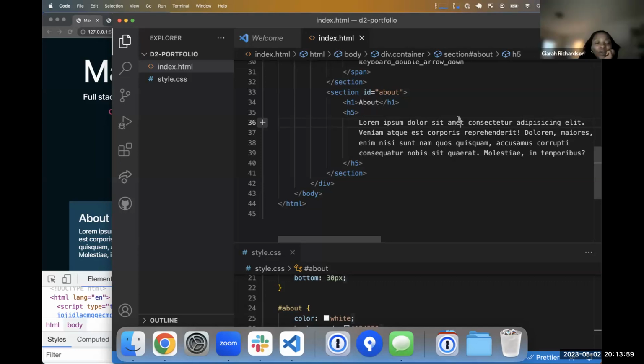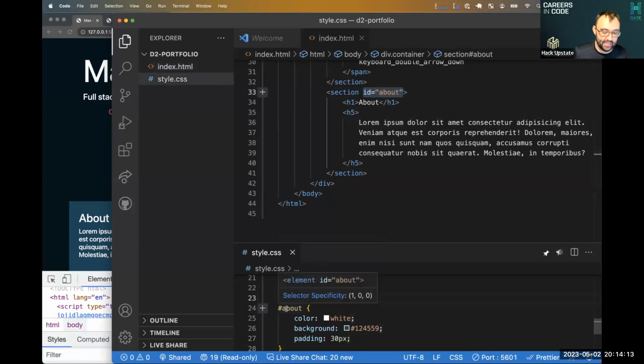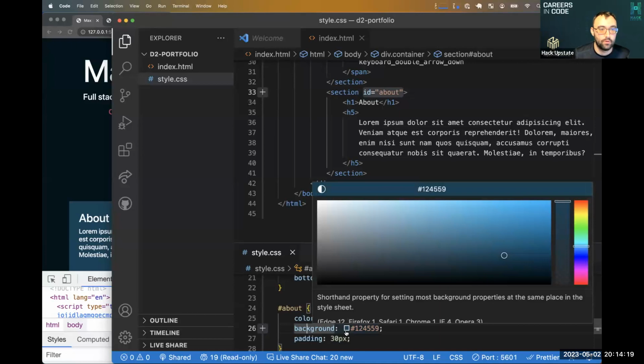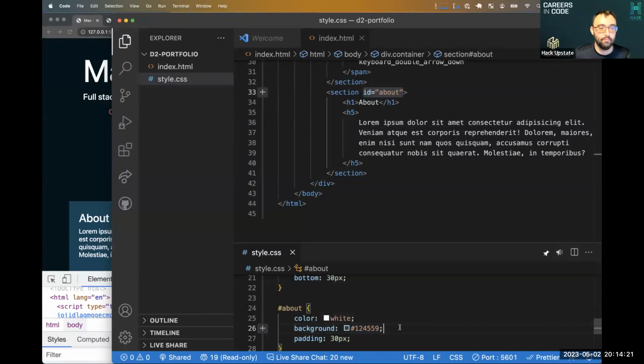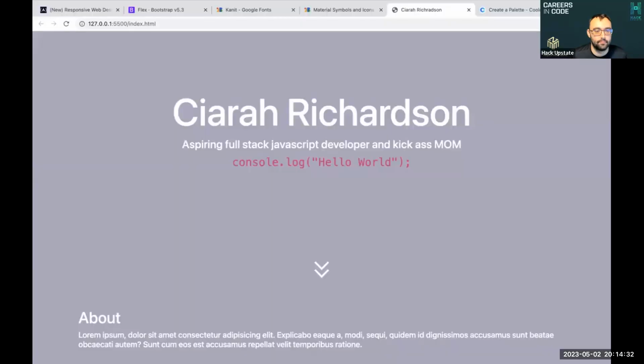Mine looks right, except I don't have the box behind about. Okay, check your ID to make sure you've got ID about on the section. Then go to your CSS and make sure that you've got a background color set for about. I do. Okay, share your screen. Okay, take me over to your code, please.